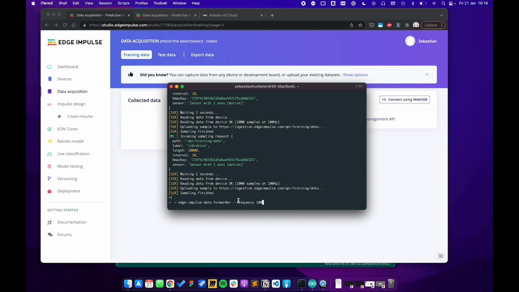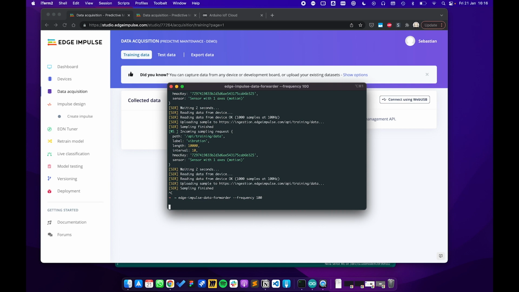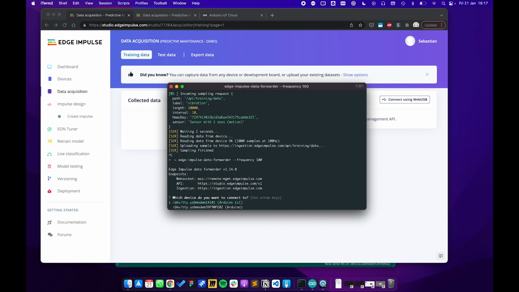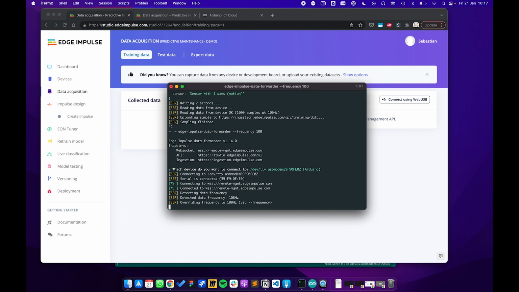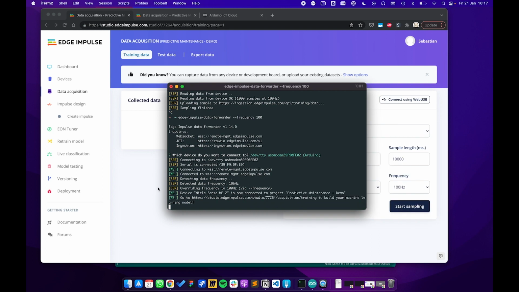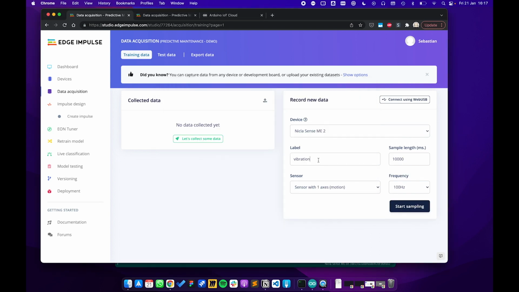So I'm going to start it with a frequency of 100. I choose the board and it connects to my project. Now we have to record samples for 2 different labels. The first one would be the normal state, which is in our case the fan which runs smoothly. And the second one would be the fan which has some sort of mechanical failure. So it's going to have vibration.